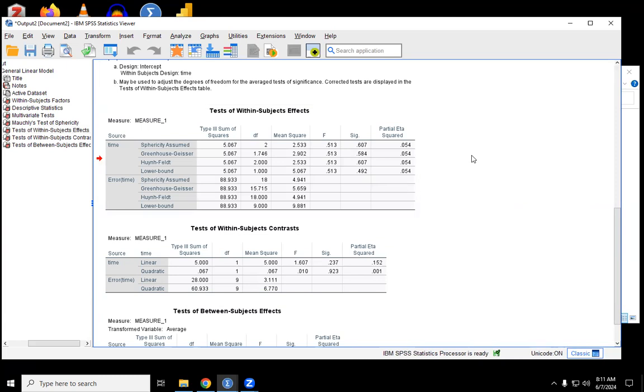Okay, so that's the essentials of repeated measures ANOVA in SPSS.